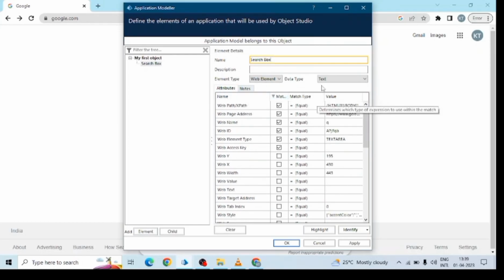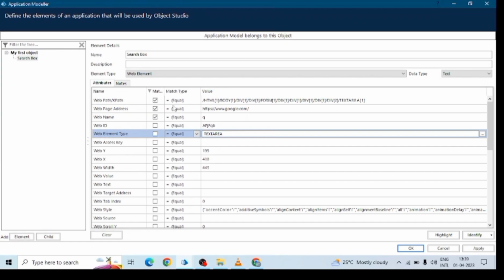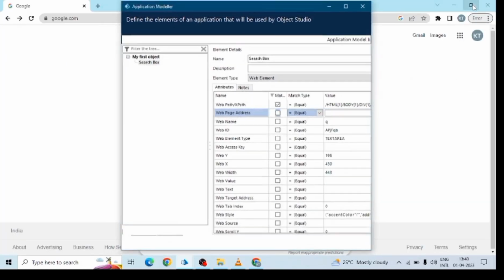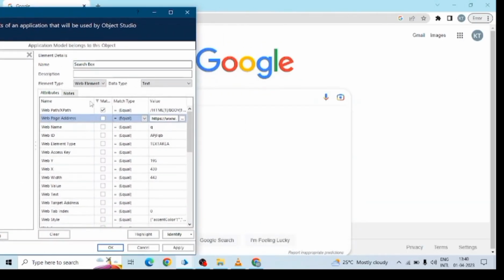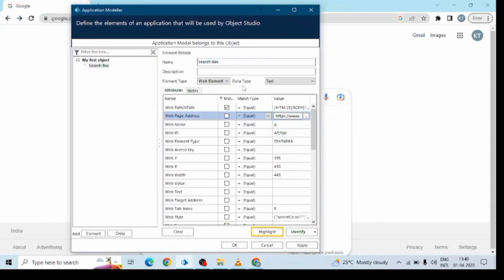You can see there are a lot of attributes available. Just uncheck the ones which are empty. So this web access key is empty, and web name, we don't need, web ID, web element type. Just this XPath is enough. Now click on highlight. Let's see whether we are able to highlight this using these attributes. Click on highlight. So we are able to highlight. You can see this red box, a red border. Now click on apply and click on OK.